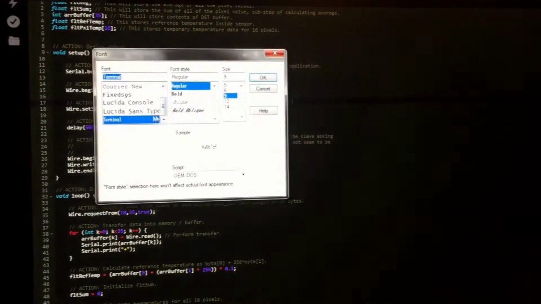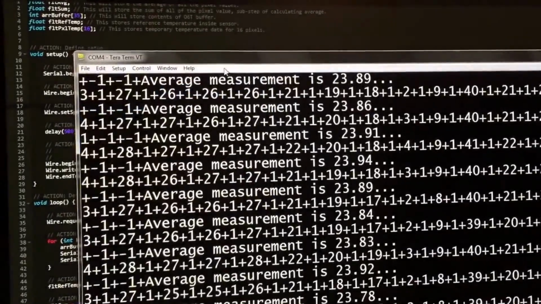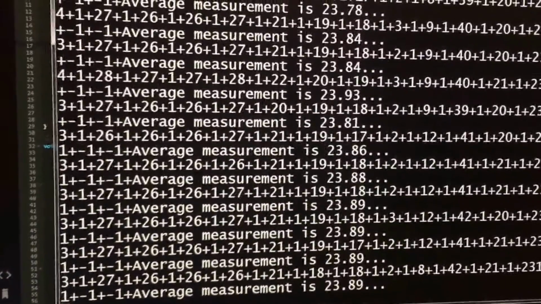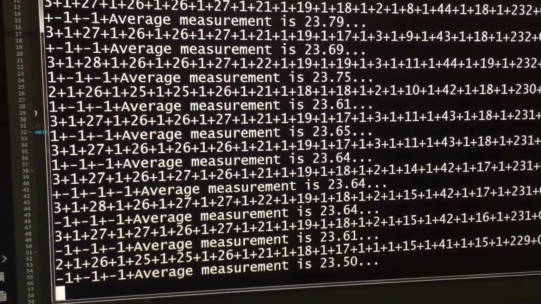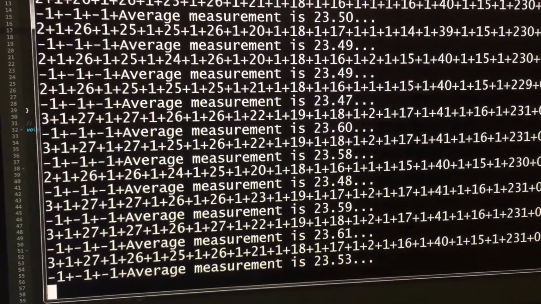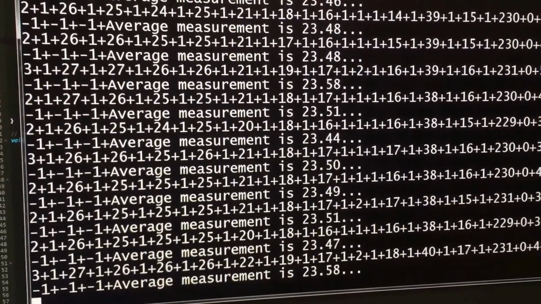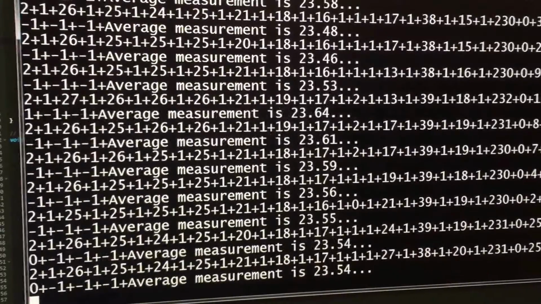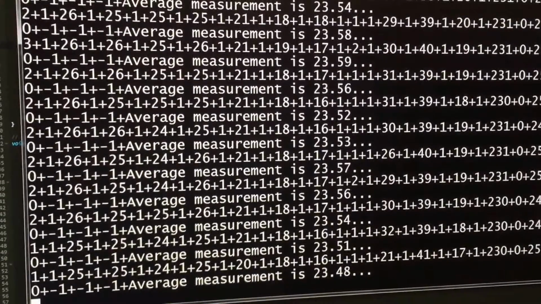All right, and so here we have some data coming off. I'm going to increase the font a little bit so we can see better what's going on. I have the individual bytes displaying, but the part that we're looking at is where it says average measurement is 23, 23, 23. It's pretty consistent right now. Next, we are going to see what happens to that value when we put something, a hand or a human body part, in front of the field of vision of the D6T sensor.